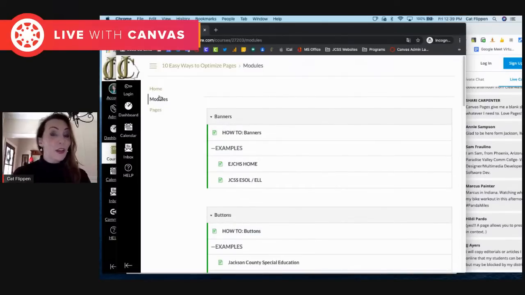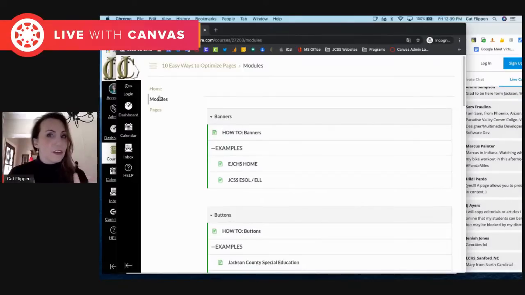So we're not going to start with code though. Deep breath. We won't start there yet. We're going to start with two things that have been possibly the most popular things that I've ever done in my system when it comes to pages. So first, we're going to talk about banners.